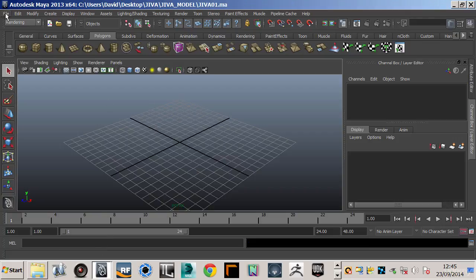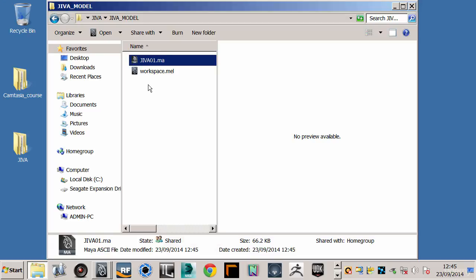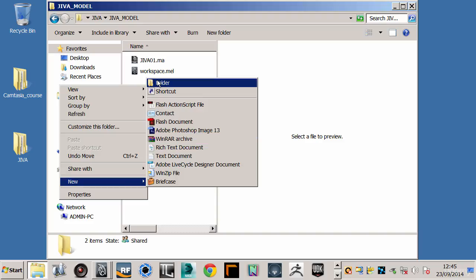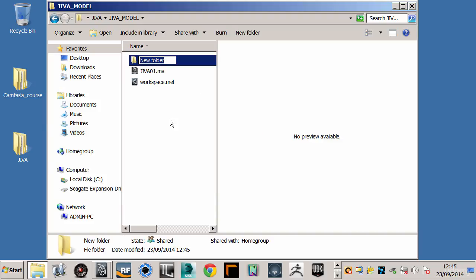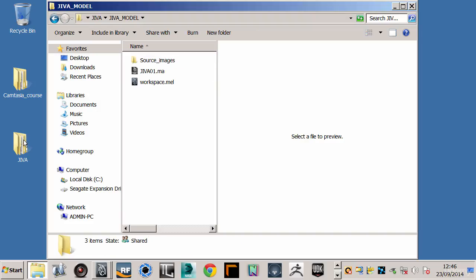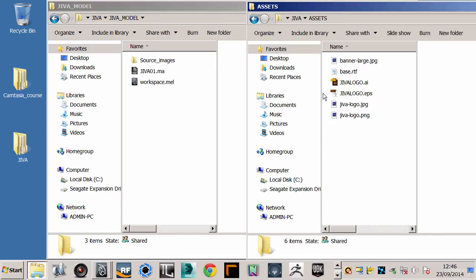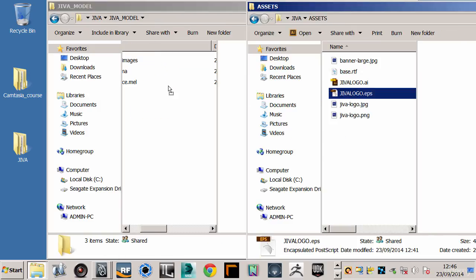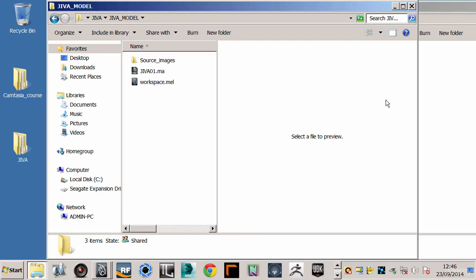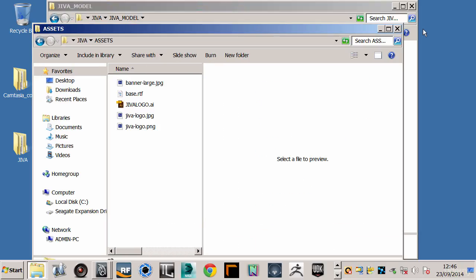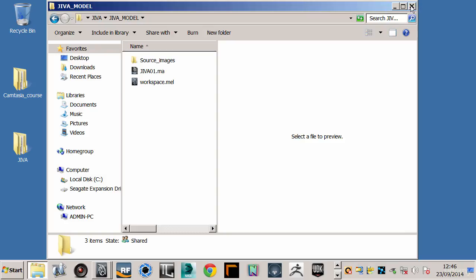Okay, so what we need to do now is we need to start placing assets, and I want to get a little bit more organized. So I'm going to come into here and I'm just going to put source images, and I'm going to open up my assets folder, and I just want to drag this EPS into there. Okay, so now it's inside of here.